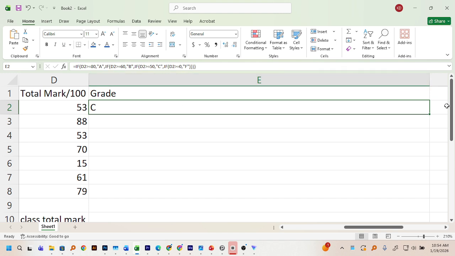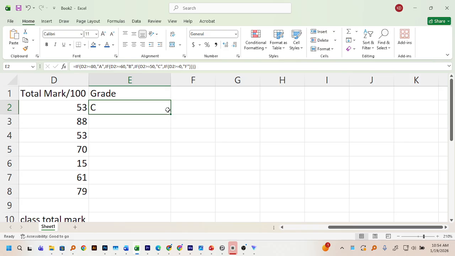Yes. Perfect. Now, to automatically generate this, I hope you remember the shortcut. Come to the corner, double click, and everyone will have their grade. As simple as that.